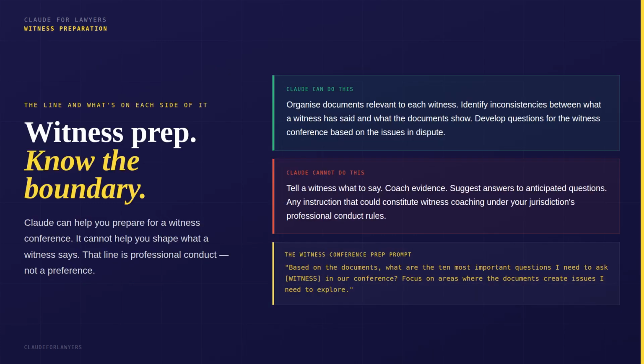Witness preparation. Here's where the line is, and here's what Claude can help with on the right side of it. What Claude can do? Organize the documents relevant to each witness. Identify inconsistencies between what a witness has said and what the documents show, and develop the questions for a witness conference based on the issues in dispute.